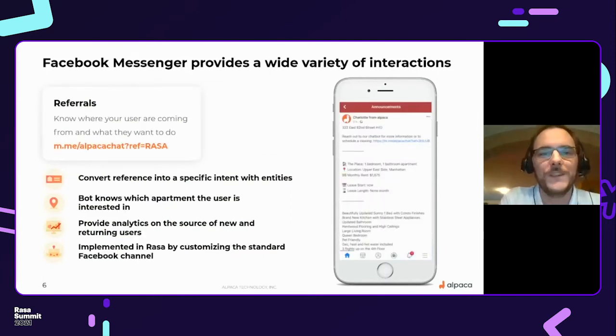Finally, we are using referral parameters to influence the conversation. What do I mean by that? Imagine we promote a specific apartment in one of our Facebook groups with a link to our chatbot. We add a parameter to the chatbot URL with a little code. When the user clicks on the link, we convert that ref parameter into an intent and a set of entities. That way, the bot knows which apartment the user is talking about and directly presents the information and possible actions for the apartment.